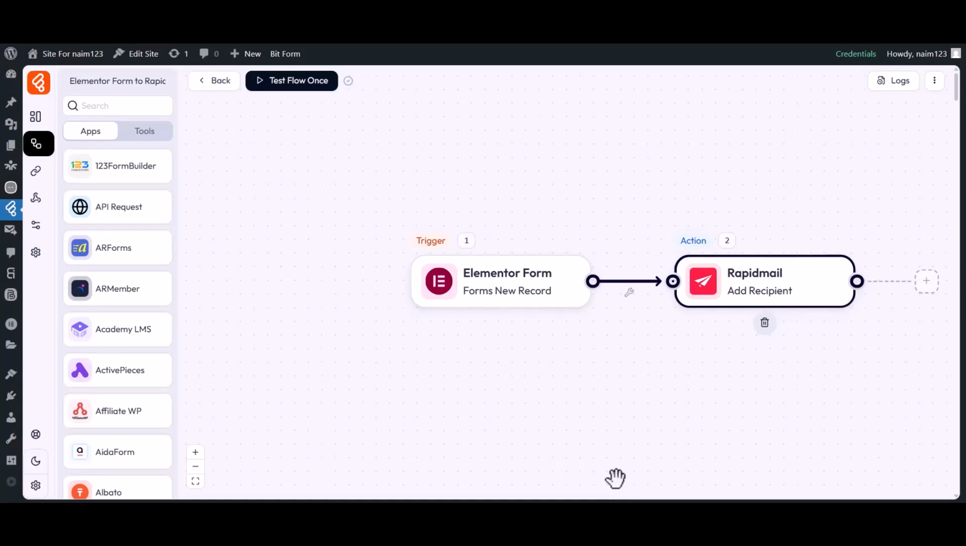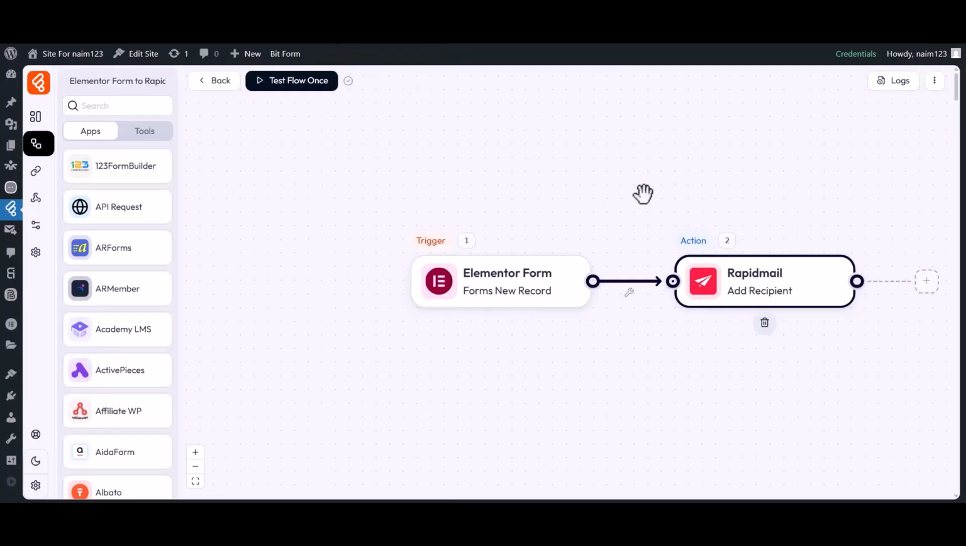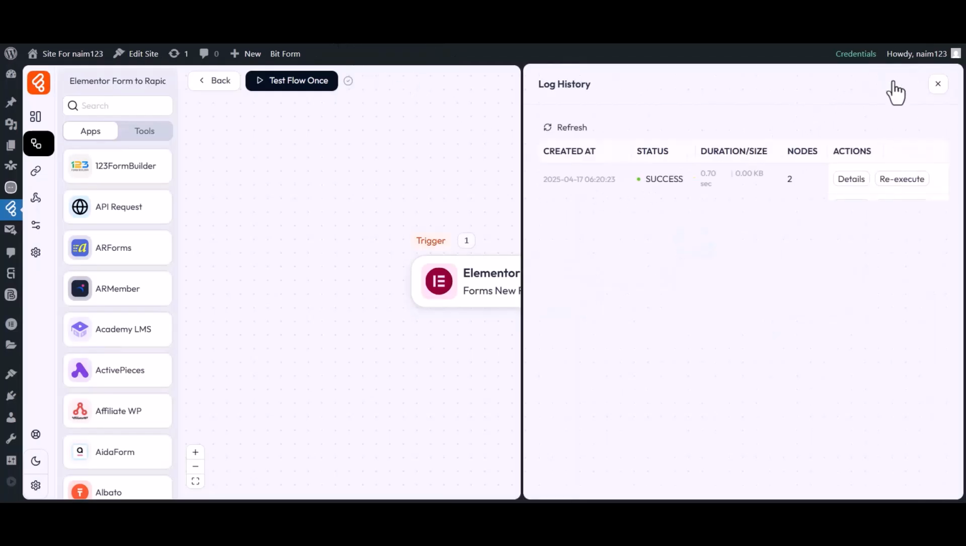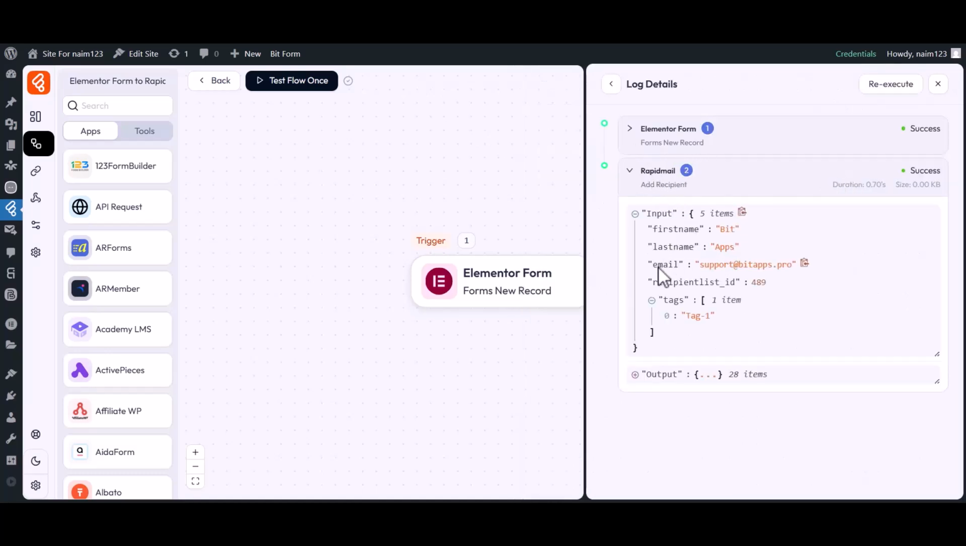Step 4. Run a final test. Now click on the Test Flow Once button to run a test. Then submit a form to trigger a response from Elementor Form. Once your form is successfully submitted, return to the BitFlows builder and click on the Logs button to view the details. In the Logs section, you can verify that your form submission response has been successfully captured and recorded in Rapidmail.